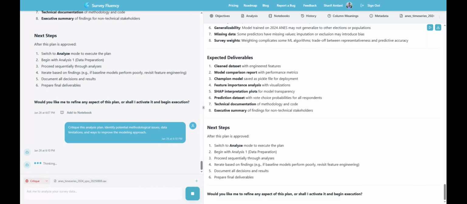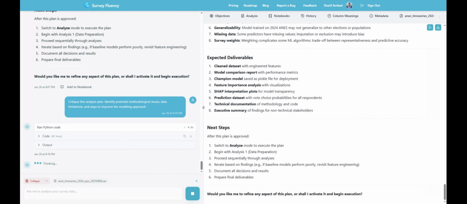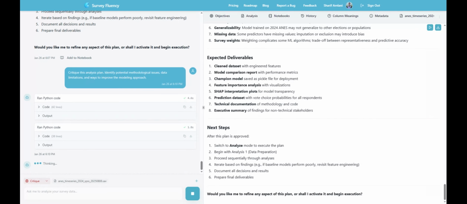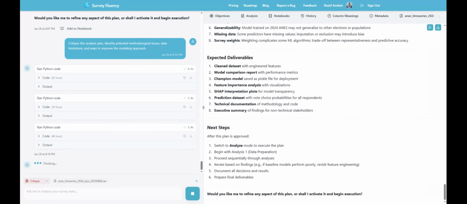In critique mode, the software program has access to the same information that it did in the plan mode, but will take a more critical lens to be able to thoroughly evaluate and understand the plan and the critiques that may go along with it. In addition to critiquing a plan, in analysis mode, you can also critique an analysis that you've already created if you want to have better insight or understanding of the limitations after conducting an analysis.